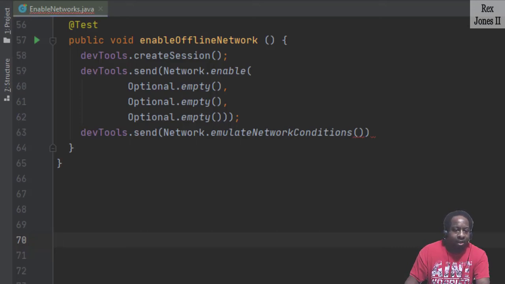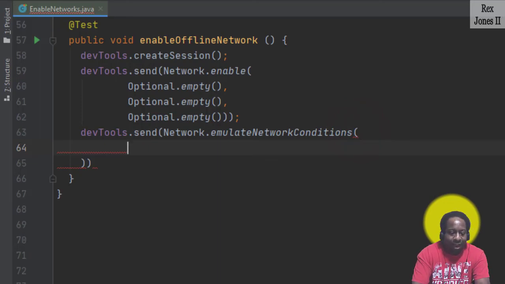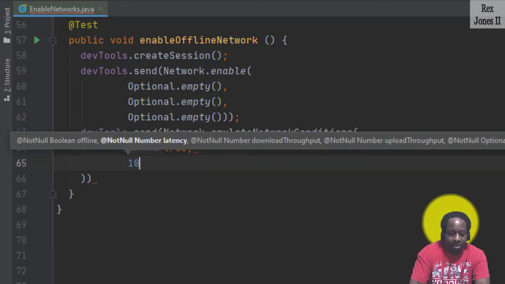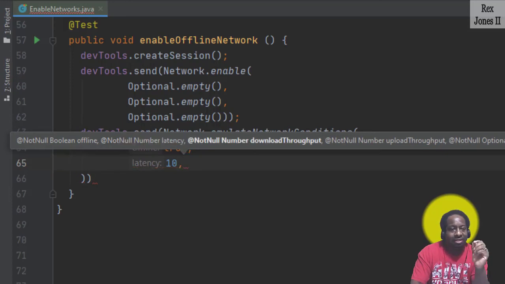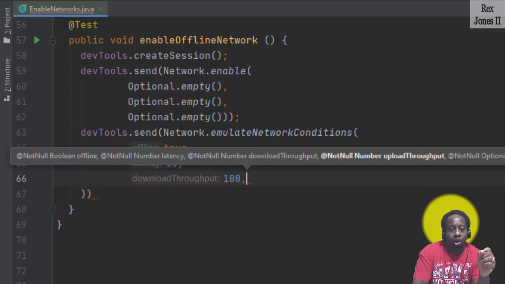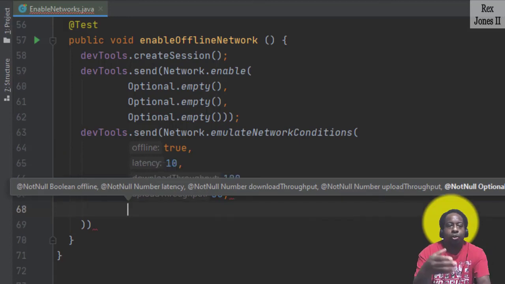Now, let's go ahead and continue with our test script by writing the value for offline, and that value will be true. This means, yes, the network will be offline. 10 is the value for latency. Latency is sometimes called lag. It's a delay in communication across the network. 100 for the download throughput. 50 for the upload throughput. Throughput refers to the amount of data that's transferred from the source to the destination.